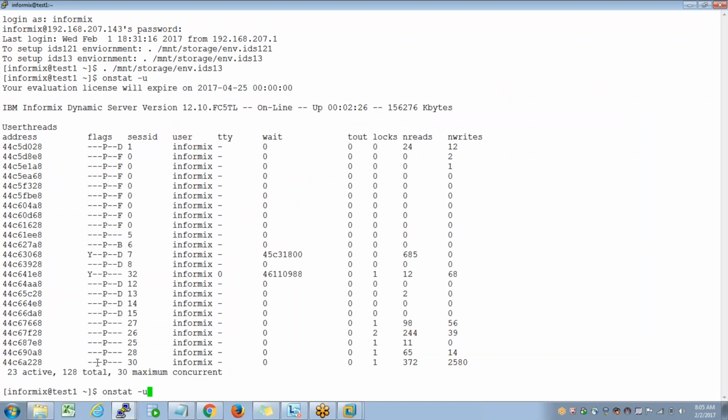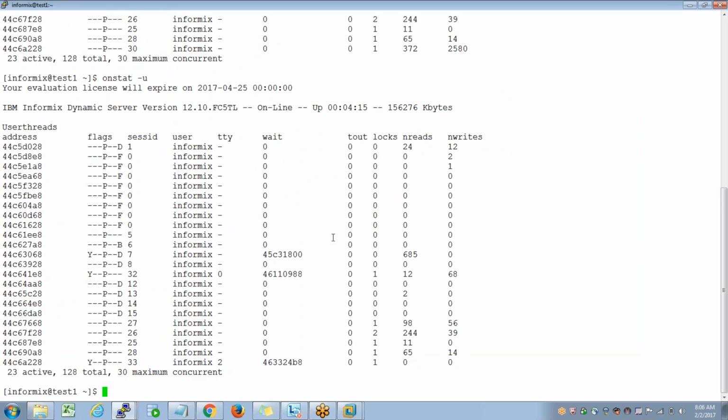if I run this onstat -u, U stands for show me all the user threads. You see I got a terminal ID 2 here. Similarly, is it waiting on something? What is the current timeout? Number of logs it held, number of reads it has done so far, number of writes it has done. All this information it shows. Now let me find out what thread is associated with our update statement.